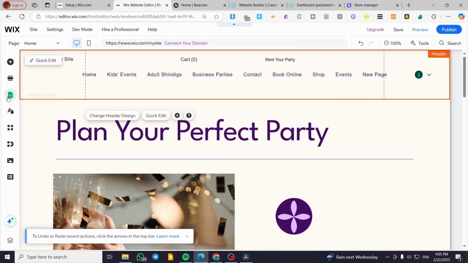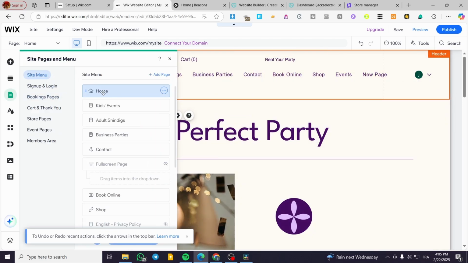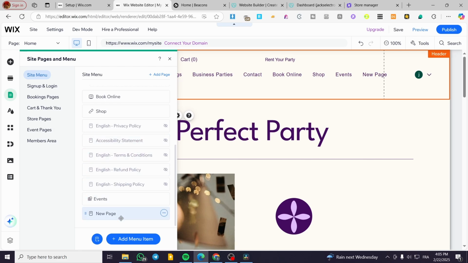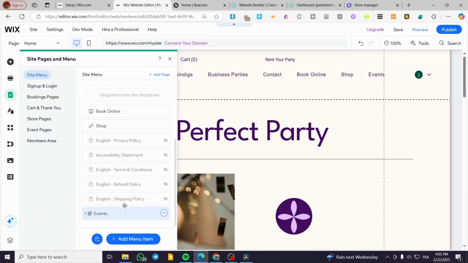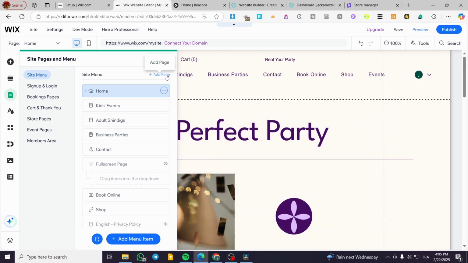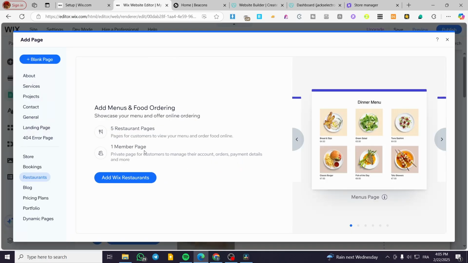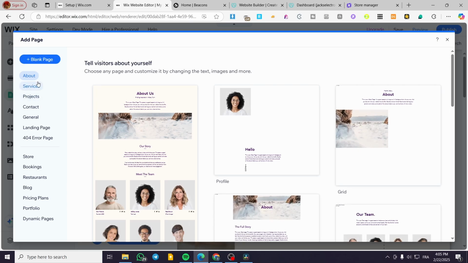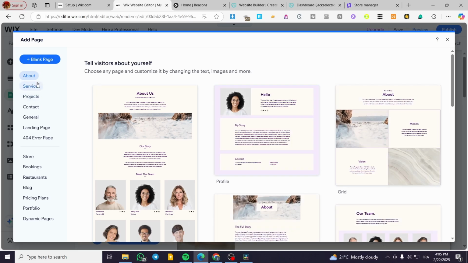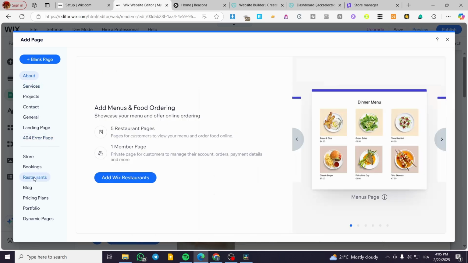Now, we are going to head over to the pages and menus again, and select the home page, or the site menu, which is going to be in here. I'm going to delete the new page that we have, as I created this page by accident. We're going to click on add page. Now, instead of adding a blank page or any of these pages, we're going to filter the specific pre-made pages that we need, and in our case, it is restaurants.